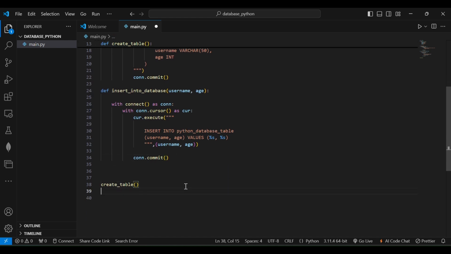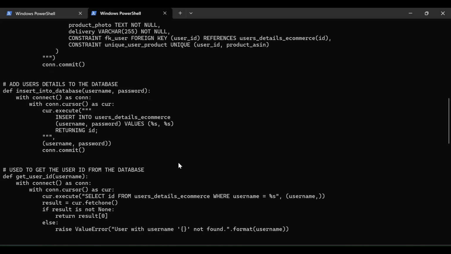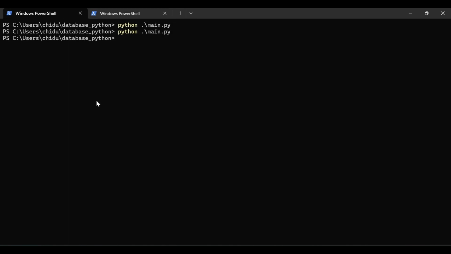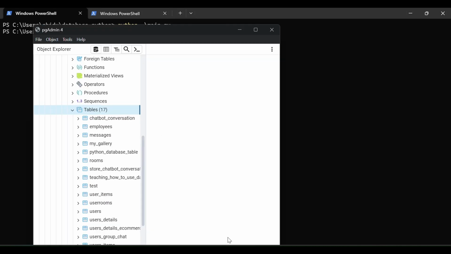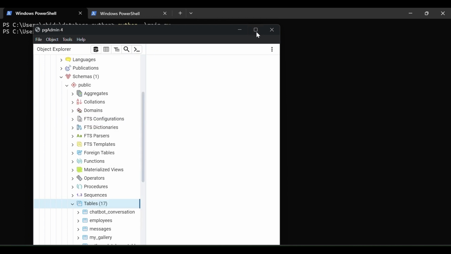So all we can actually do right now is run this. We just say insert into the database table. We pass in the name Pythonify, and then an age 29, and then we can save this, go back and run it again. Python main.py, correct. And then we go into the database again, refresh. Let me just make this full screen.